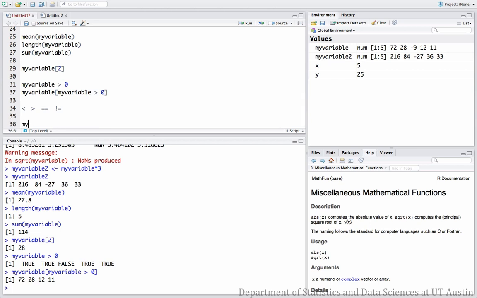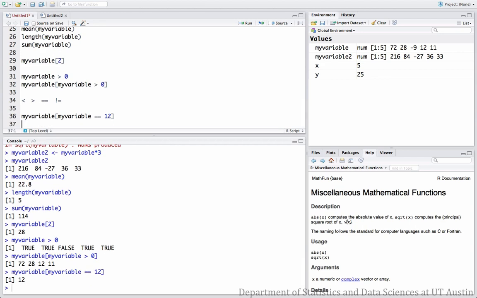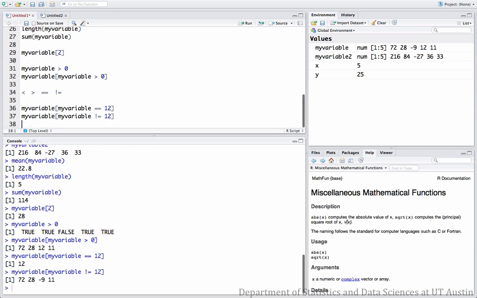if I want to take the cases of my variable where my variable is equal to 12, I'm going to include this double equal sign. That's telling R it's a logical statement. Run this, and I'm going to get the single case where my vector equals 12. If I ask for the same thing, but instead of equal to, I say not equal to, I'm going to get the other four numbers from my vector.